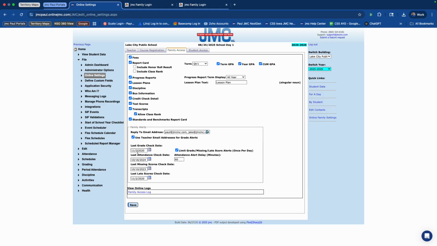All of these dates, last grade check date, last attendance check date, late and missing scores check date, last late scores check date, are a little bit confusing, perhaps. I'd refer you back to the slides. These are the dates that families can begin checking these things. So as you start a school year, you might want to put a date that is a few weeks or even a month into the school year before they're able to start looking at this information, just to allow time for some grade data to accumulate, even some attendance data to accumulate.